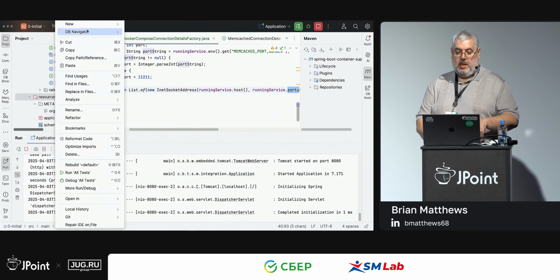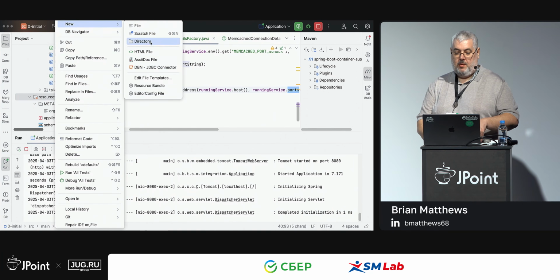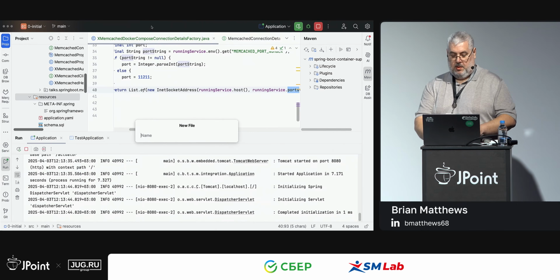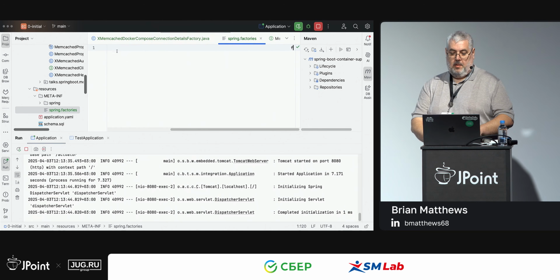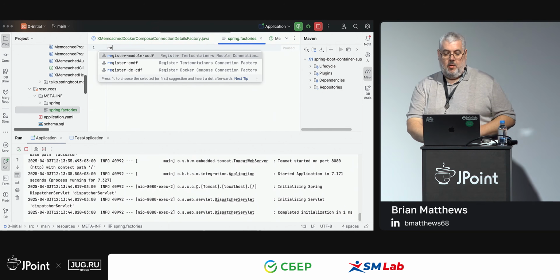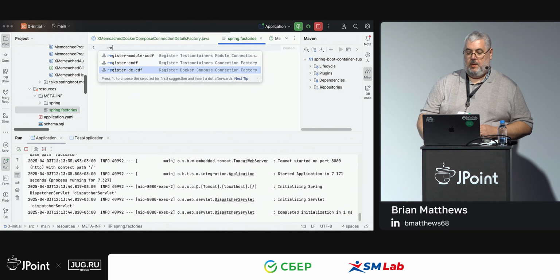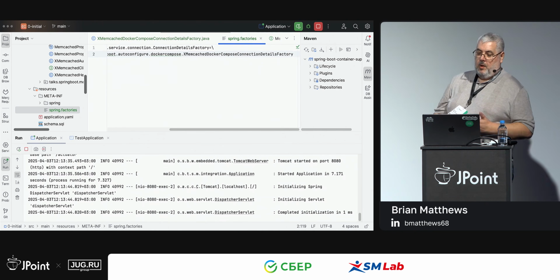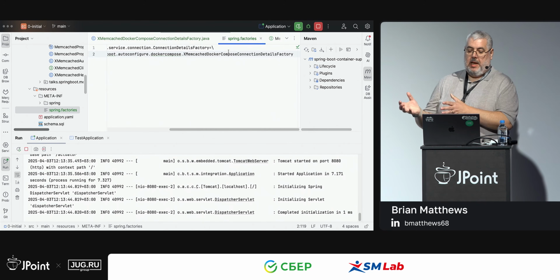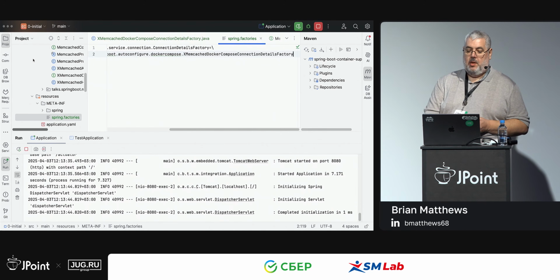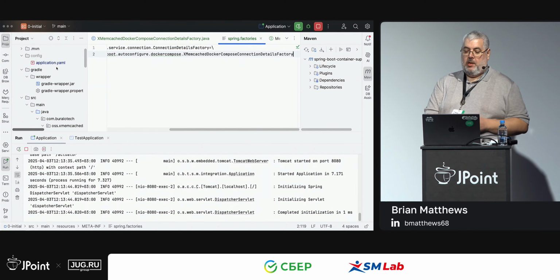So you register them in the Spring Factories file. Register. So now this will just run it in the, or sorry, that will register it. So the class that we created, we added it to the factory registrations for connection details.